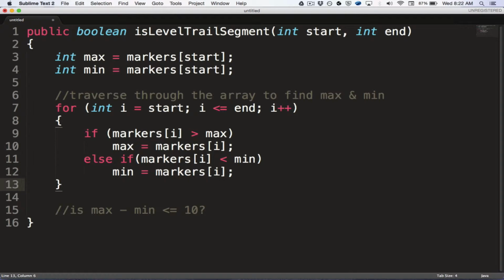Alright, so when we hit the end of this for loop, we've gone through the entire array, we found a new maximum value, we found our new minimum value, we've assigned those to our two local variables. And now the last thing we need to do is simply determine whether or not the difference between those two is less than or equal to 10.